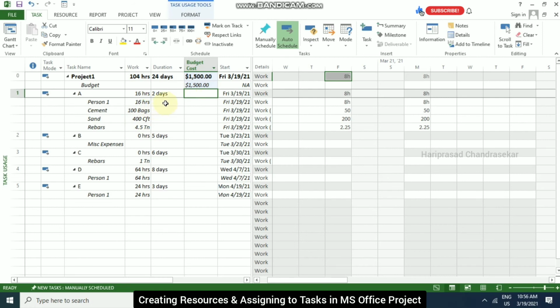So now you understood how to create different kinds of resources, how to assign them to the task, and how to get all the details in our MS Project platform.